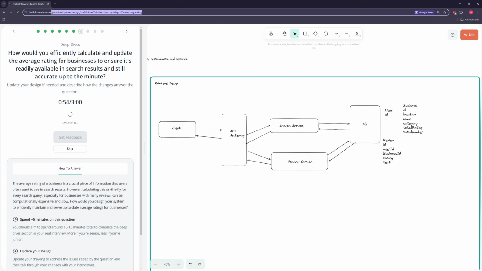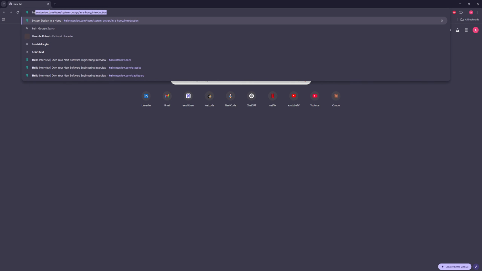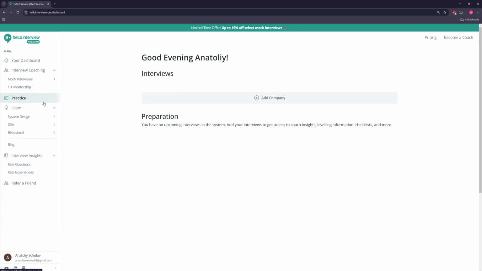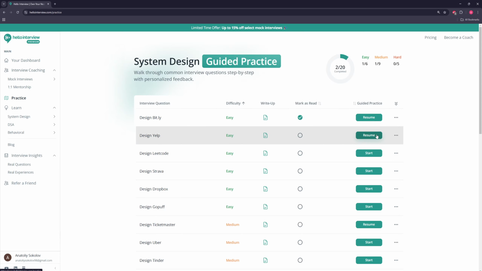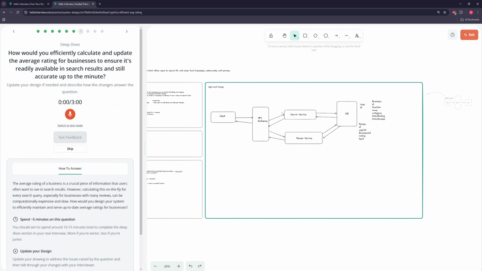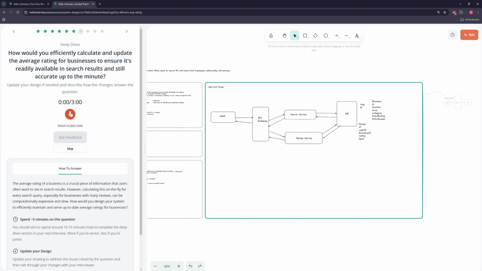Okay, now good. Let's go back and see if we can resume it, or maybe make a new tab. Okay, so if we just go back and see what happens, maybe we have to say that part again. Alright, resume. How will users be able to leave reviews? Okay, so it looks like we have to say it again, I guess. Okay, just say it really quickly.